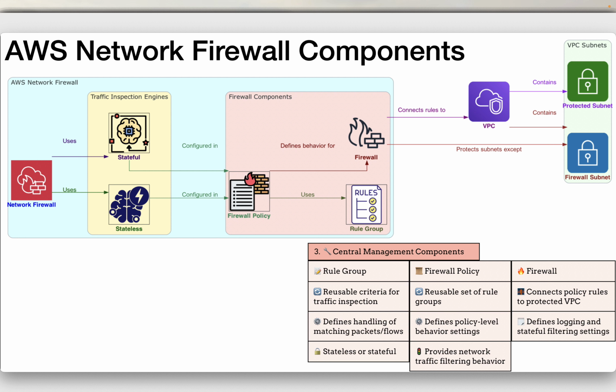Next is firewall policy. This defines a reusable set of stateless and stateful rule groups along with some policy level behavior settings. The firewall policy provides the network traffic filtering behavior for a firewall. You can use a single firewall policy in multiple firewalls. And finally, the firewall, which connects the inspection rules in the firewall policy to the VPC that the rules protect. Each firewall requires one firewall policy. The firewall additionally defines settings like how to log information about your network traffic and the firewall stateful traffic filtering.